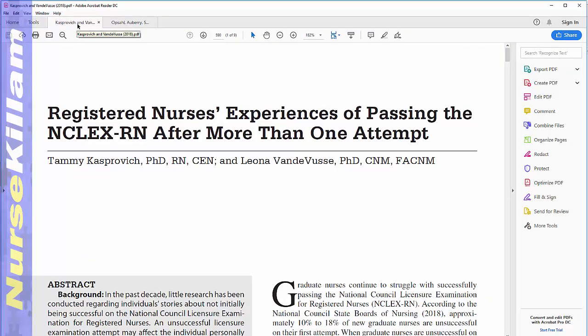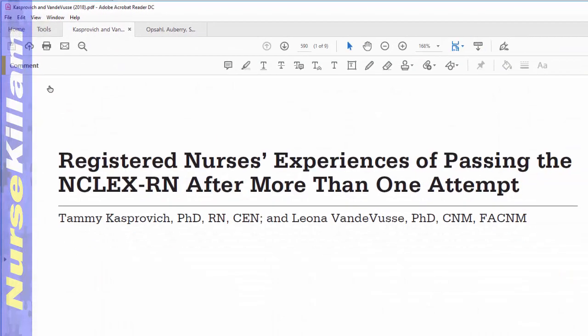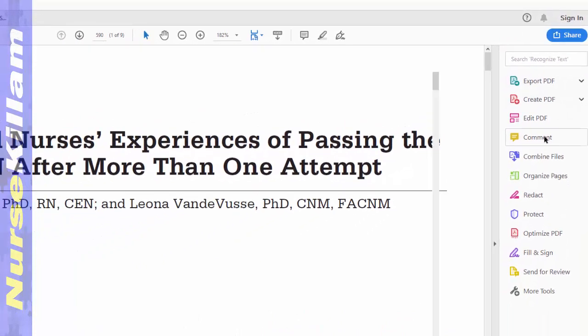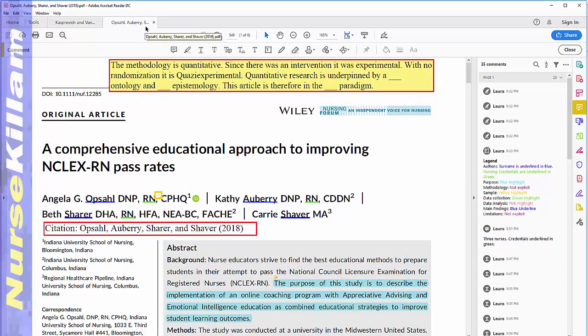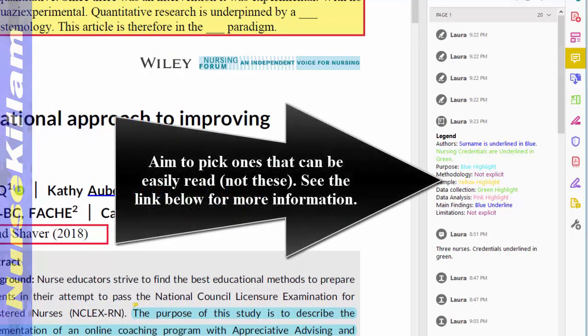It does not show up by default, so you will need to choose Tools, Comment to open the comment toolbar. You can also click on Comment on the right-hand side to open the comments toolbar. The comments and any text boxes that you add on the article will be displayed in the pane on the right-hand side. I recommend that the first thing you do is create a legend.